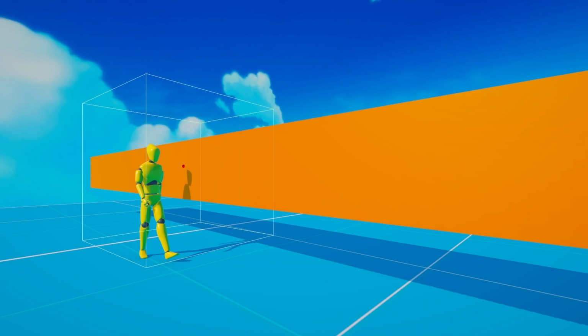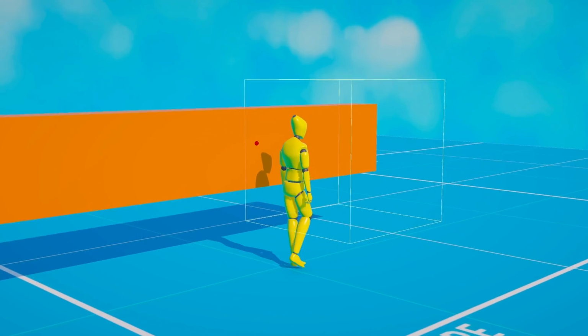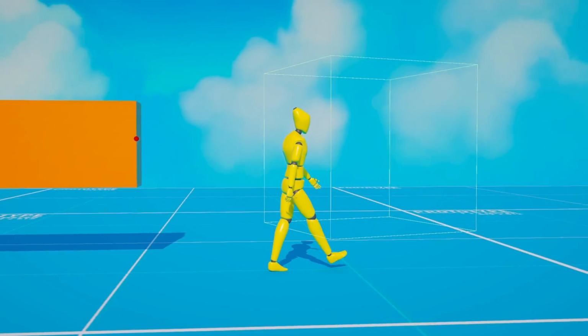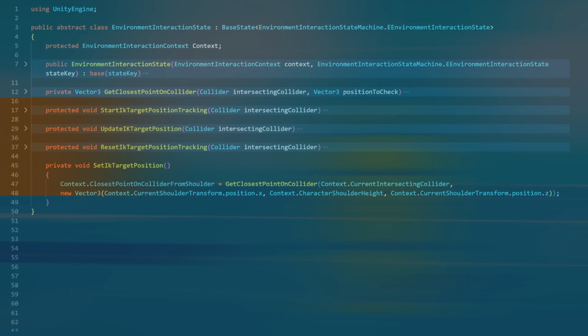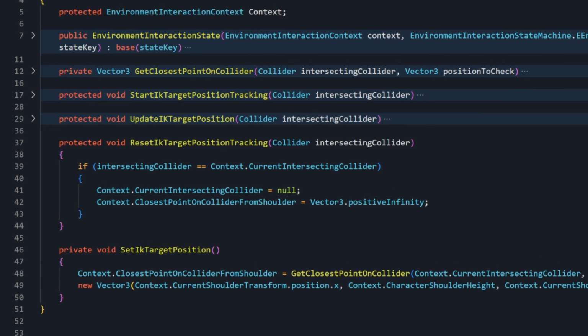Entering play mode, and we can now see that the y position at the closest point is consistently at the same height. Nice. But what happens when we exit the collider? We need to reset the closest position. In the resetIkTargetPosition tracking method, we'll set the closest point on collider from shoulder variable back to positive infinity.